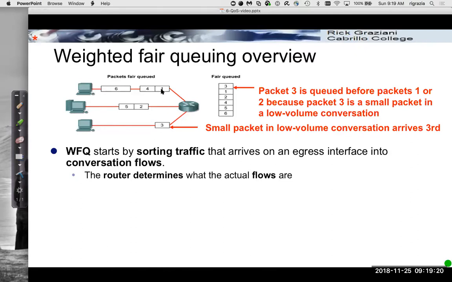It's like being at the grocery store, right? You go to the checkout stand and you've got a basket full of groceries, and somebody else has one item. You say, why don't you go first? That's basically what weighted fair queuing does. It's going to determine what the flows are, who has how much in every basket.